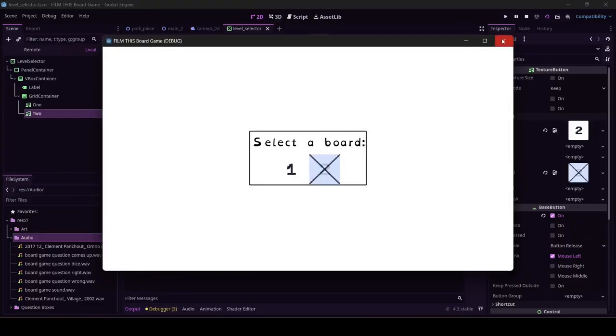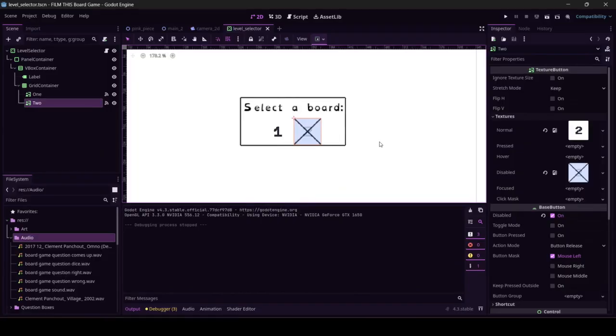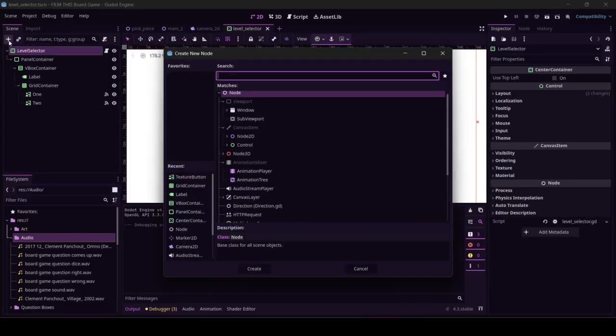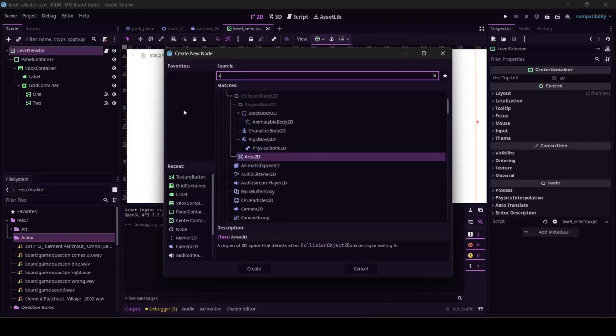Much better. Another thing to make the level selector nicer. Right now it starts up dead silent and then you pick board one and it goes into board one with all of its lovely music. Let's put some title screen music on it.